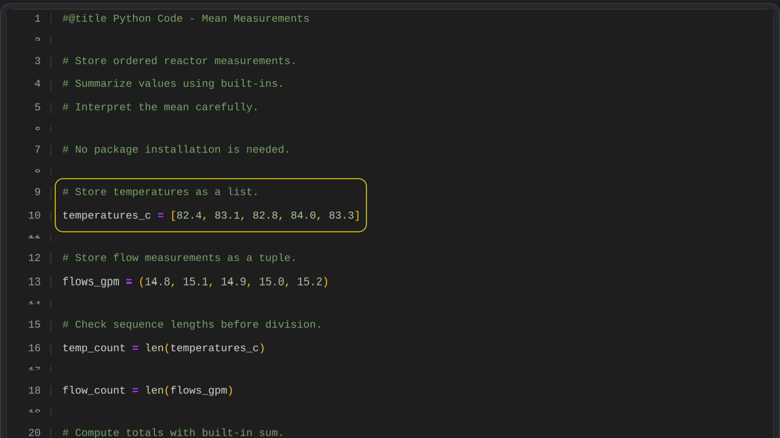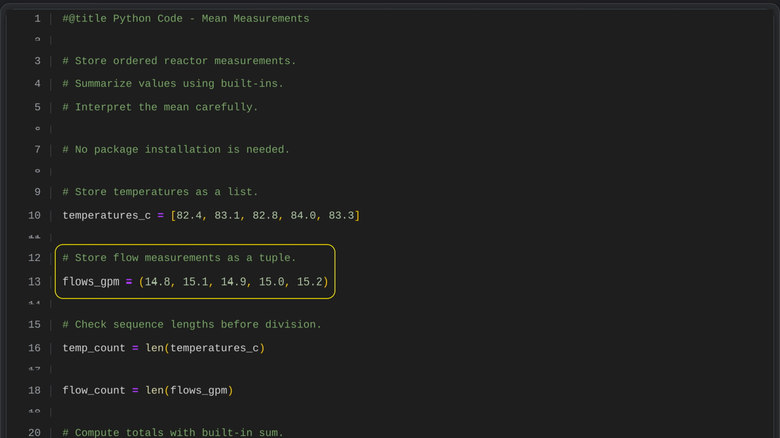Temperature measurements are stored in a list of Celsius values. A list is useful because it keeps the measurements in order and makes them easy to access, change, or process one by one. Flow measurements are stored as a tuple of gallon per minute values. Because tuples cannot be changed after they are created, they help protect the integrity of the recorded data. The values stay in measurement order, making them easy to use later for calculations or comparisons such as averages or target checks.